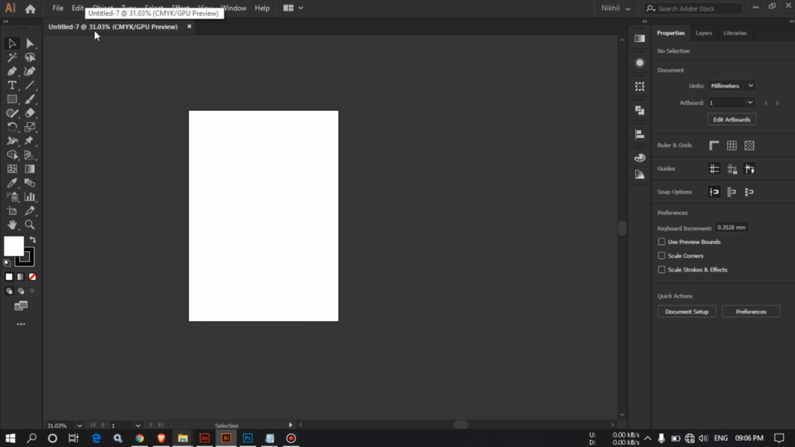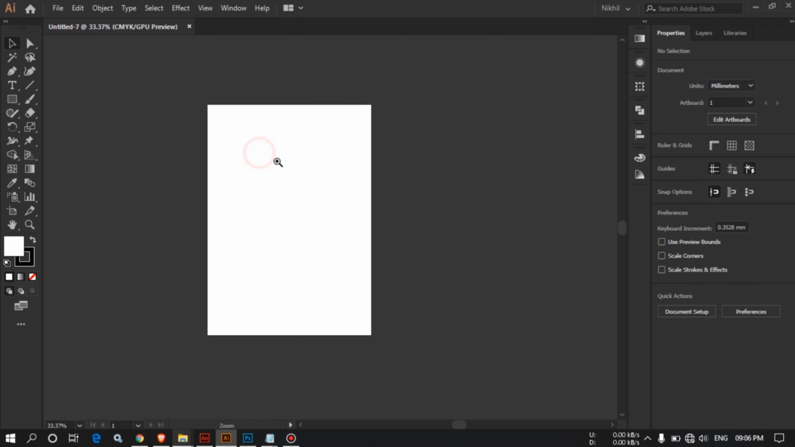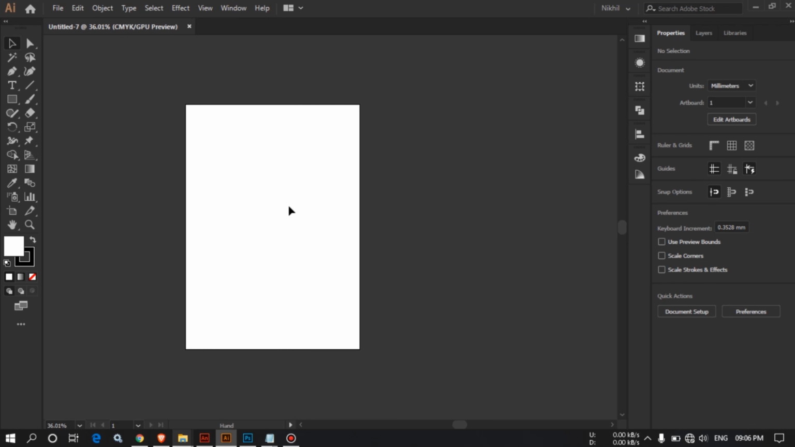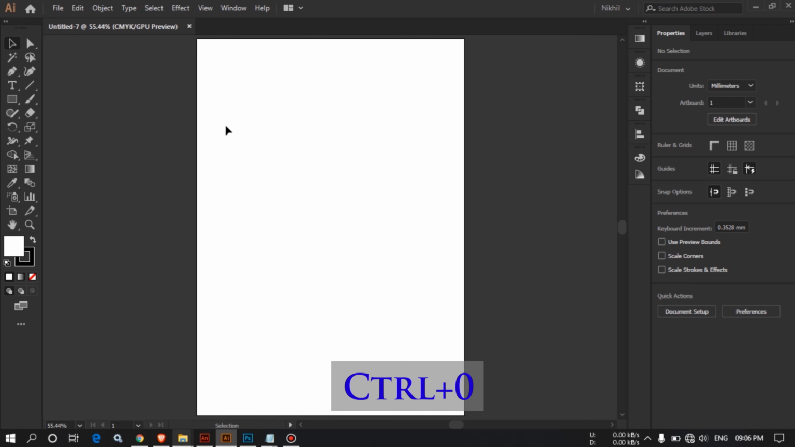Now after this you see 31.03%. What is the meaning? It means the zoom of the artboard. As the zoom is 31.03%, if we zoom in, it increases, and zoom out decreases. Now you understand? If you want 100% zoom, you have to press Control+1, and it's 100%. See. And now if you want to fit the screen, Control+0. Now the artboard is fit to the screen.